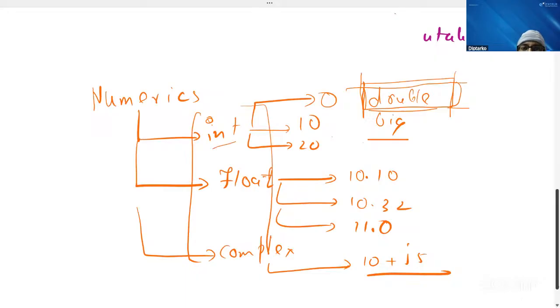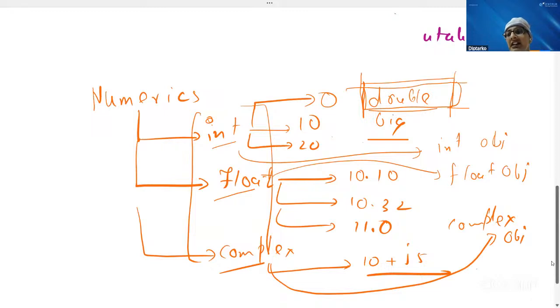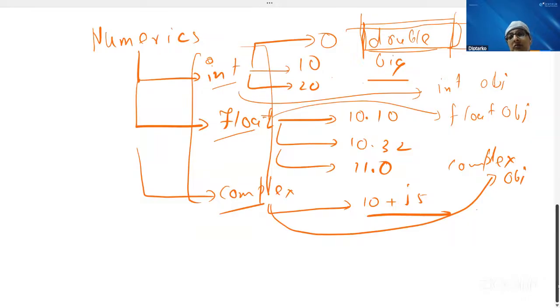Now, when we talk of an integer number, floating number, or a complex number, remember, it is basically nothing else but an integer object, a float object, or a complex object. Don't worry if you are not able to understand the class and object concept. Just hear me out now. We will deal with it eventually. Just think of a class as a blueprint or a design, and an object as an actual real thing which is created out of that design.